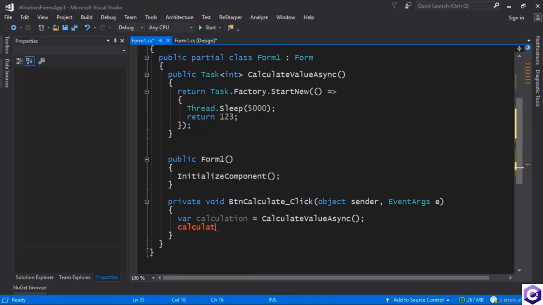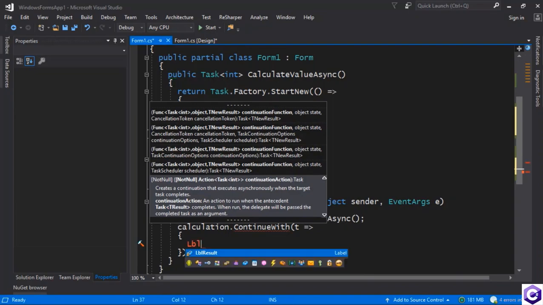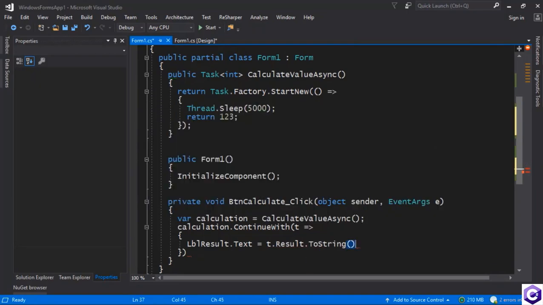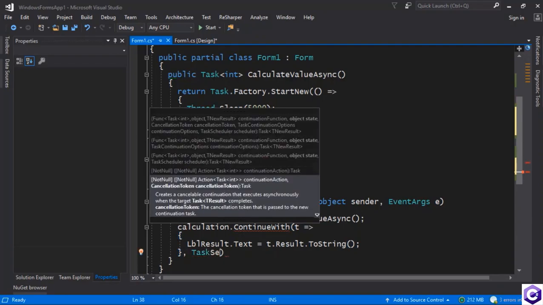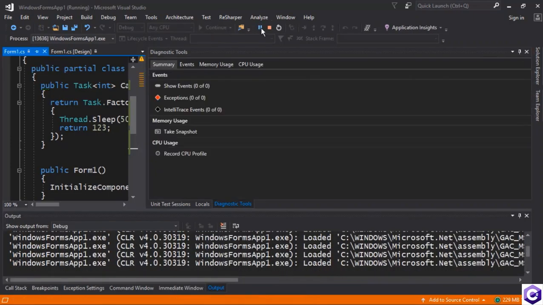So you say calculation.ContinueWith, and you're saying here is the task, and when you actually get the task, can you please set the result? So lblResult.Text is equal to t.Result.ToString, and can you please make sure that this all gets called on the UI thread? And for this we need to do TaskScheduler.FromCurrentSynchronizationContext. So if we do this, we're going to get the perfect result, because we're spawning off a calculation on a separate thread, and then we have a continuation on it.